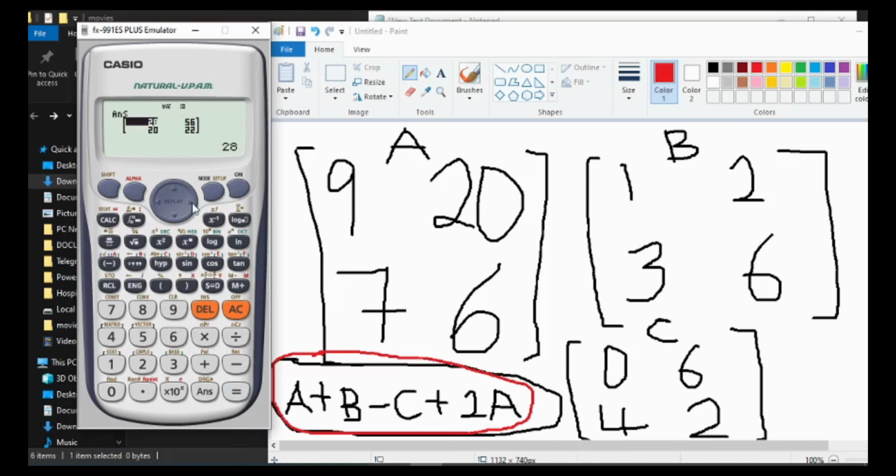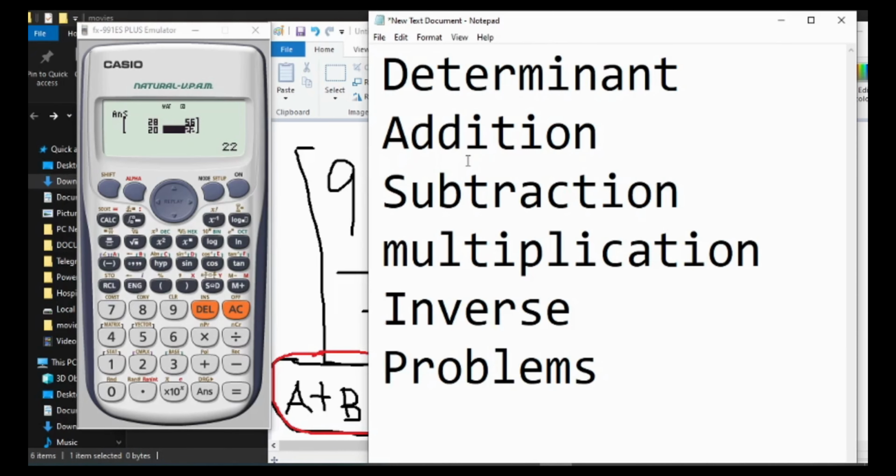When you use the arrow key and then you scroll, you see where the black is highlighted, the answer will be displayed at the bottom. On your calculator, it will be more visible than on my screen. So we have the first one to be 28, 56, 20, and 22. So you see that it's super simple. And then let's see our next one. So we have done addition, subtraction, multiplication. So let's go to the inverse, and then we'll tackle one or two problems, and we are done.